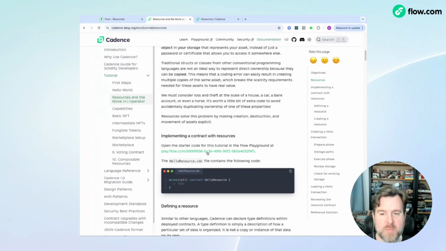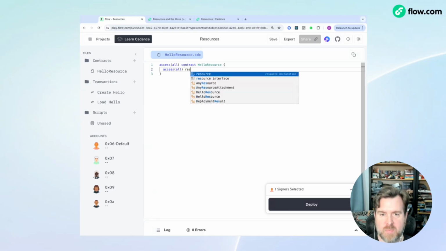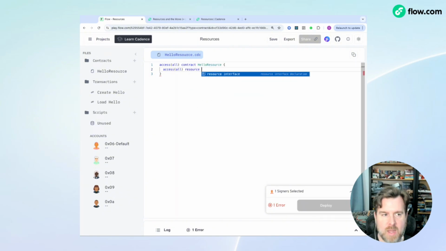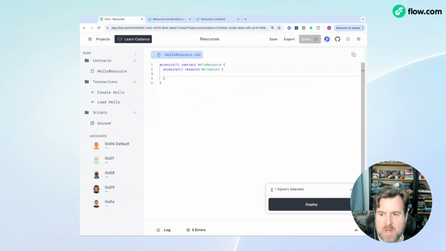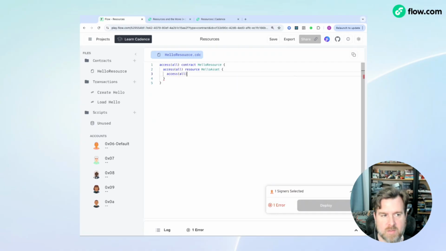Let's click to open up the playground, and you can see we've stubbed out a contract for you. The first thing we'll do here is we'll define our resource type. And like I said, access all means that anyone has access to the type definition and can use the type in their own contracts and own apps. Resource keyword, because this is a resource, and we'll call it HelloAsset. And in it, we'll just add one function, a view function that says access all view, again, meaning it can look at contract state, but it cannot change it.